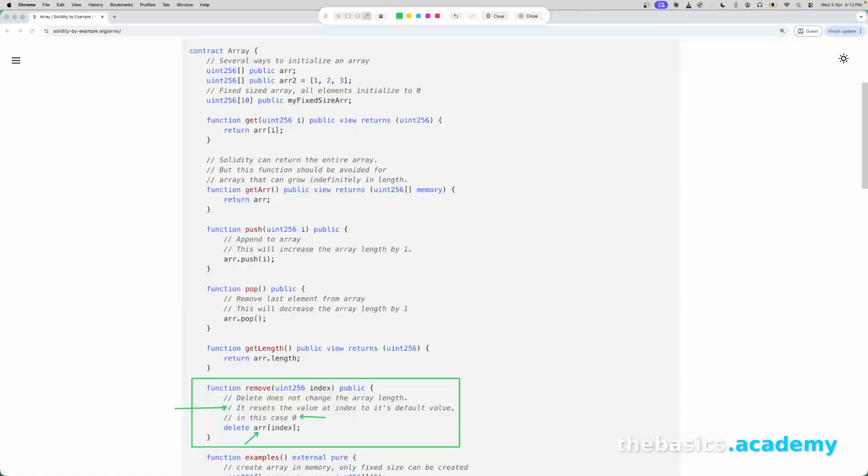So I hope you have learned something valuable. Go to Remix IDE, open this contract, compile the contract, deploy the contract, get hands-on.